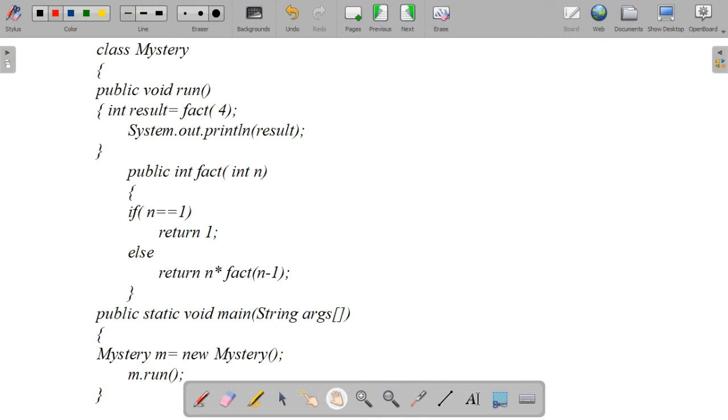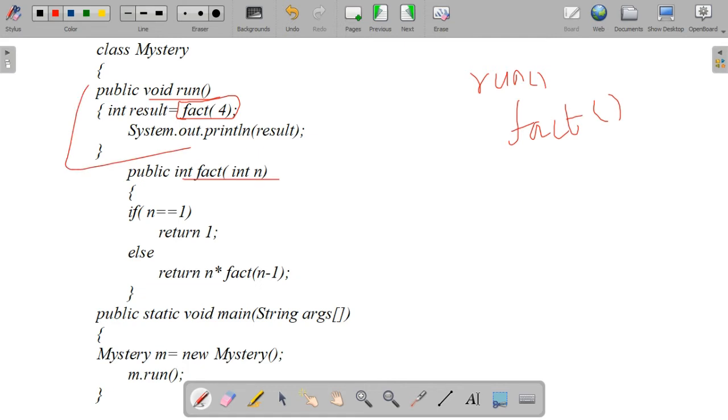Okay, let's check an example. Here the class name is mystery. Inside this mystery class, we have written one method, public void run. In this method, we declared a variable result and called a method known as fact of 4. We are passing a value 4. So run is a method. It calls the fact method. Run is finished. The next one is fact.